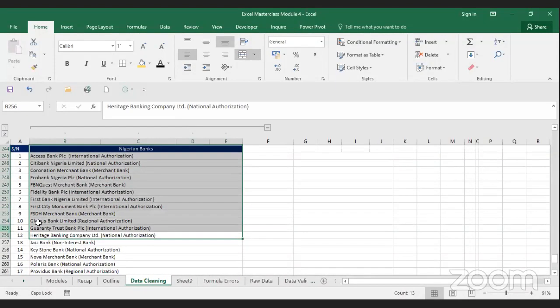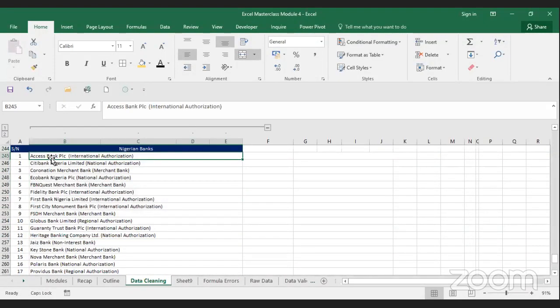Now imagine that I want to split this. I want to arrange them. I want to put, okay, this is bank. This is the kind of license that they have. This is bank. This is the kind of license they have. You can actually use text to column. Okay, I'm not going to do that. I'm just telling you.